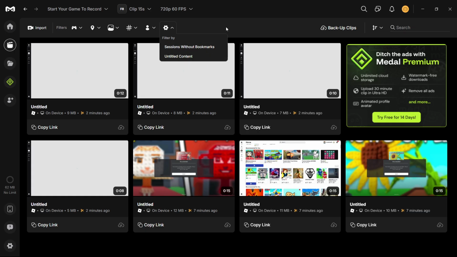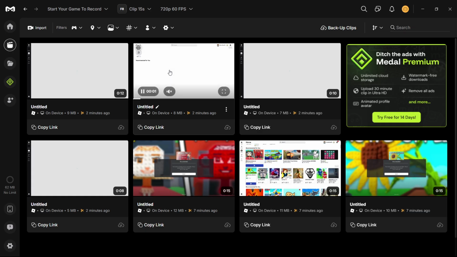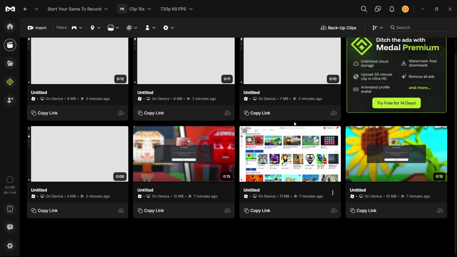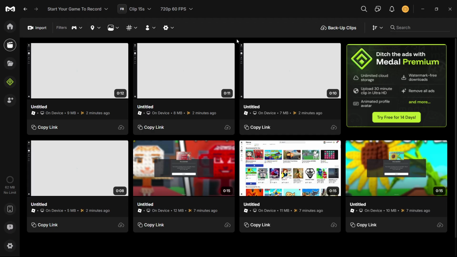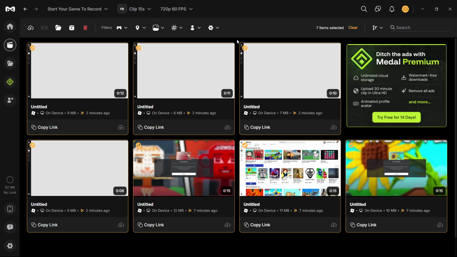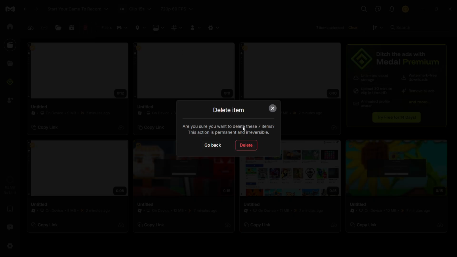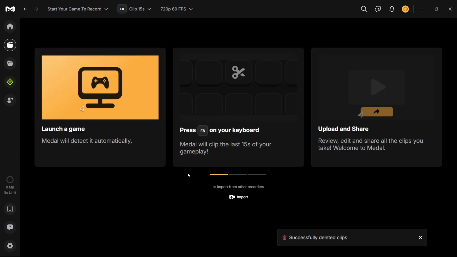Okay, so you can do that, and then once your filters are set and there's anything you want to delete on your screen over here, what you're going to want to do is hold down the Control key on your keyboard, then press A, and once you do this, all of these clips will get selected. After this, just press this delete button up top, and then you will get a confirmation, click on delete, and that's pretty much it. As you can see, all the clips have now been deleted.